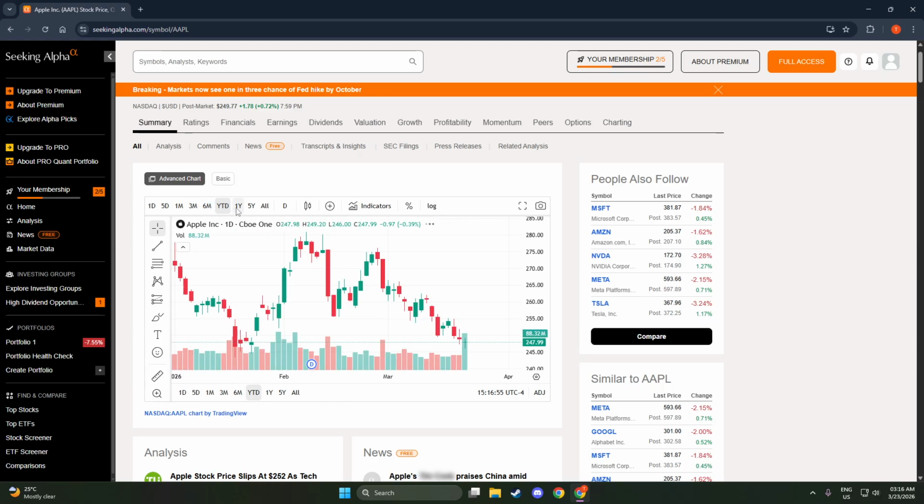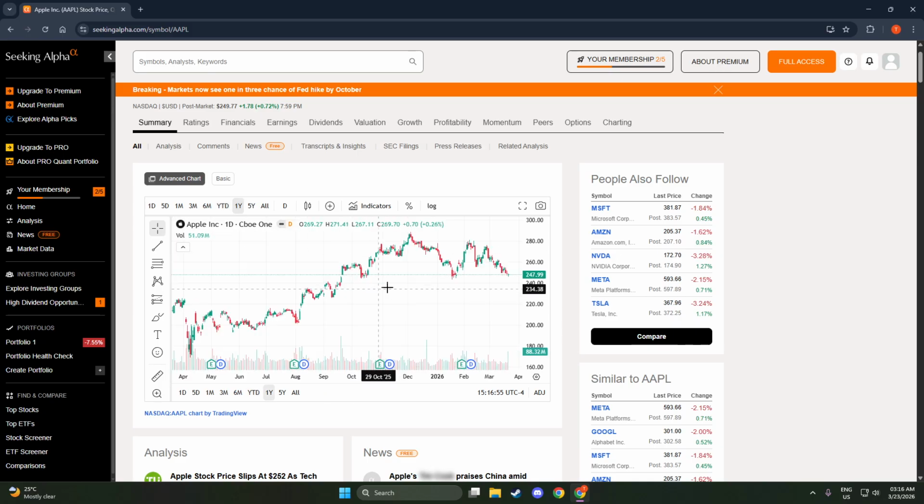Match the time frame to your objective. A long-term investor will focus on months and years, while an active trader might toggle between minutes and days. It's often helpful to review more than one time frame to keep context while you refine decisions.